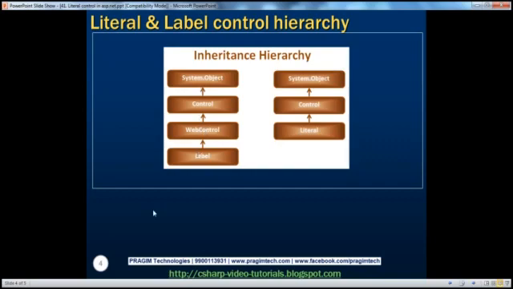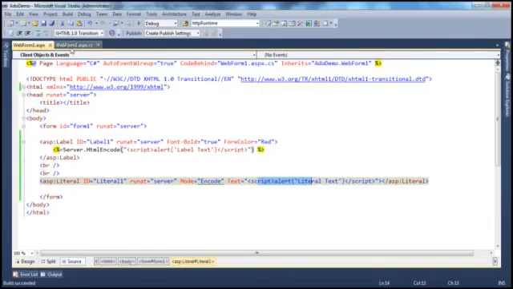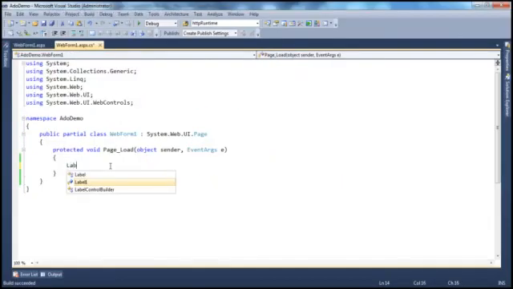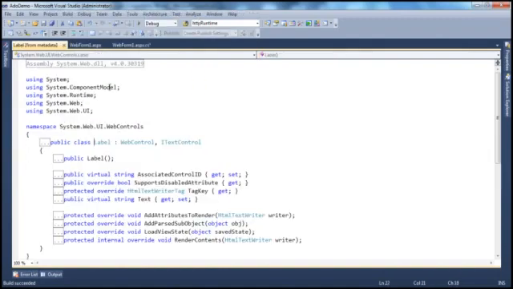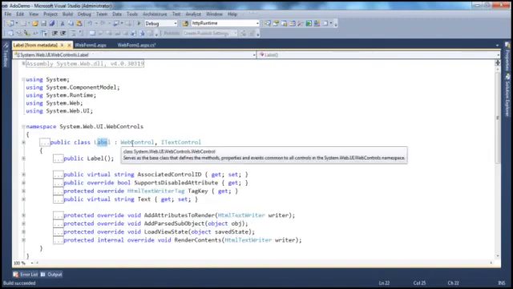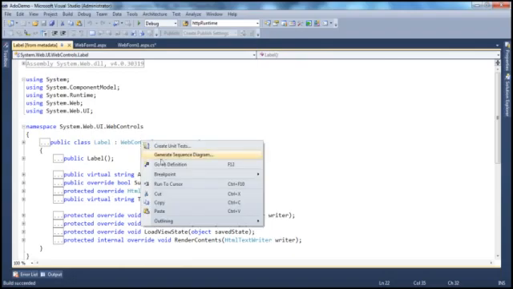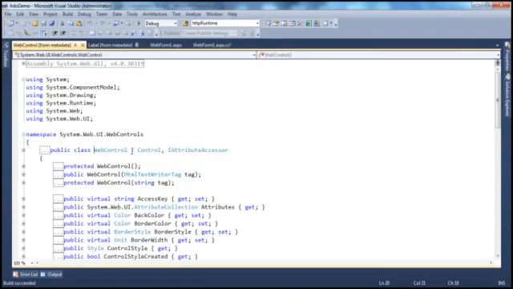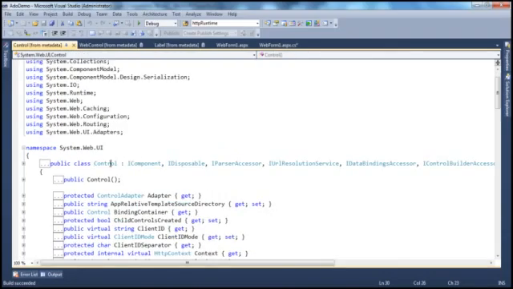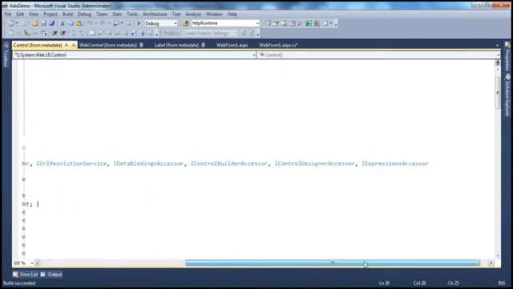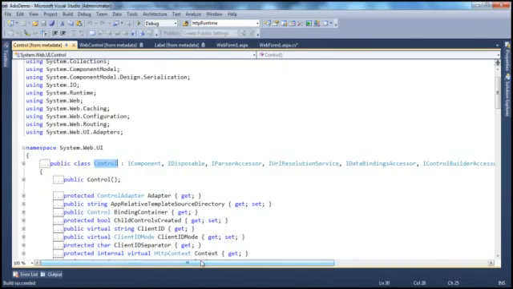To quickly verify this for yourself, in the code behind, we know that all these controls are in fact classes. The label control is actually a class. If I right click on the Label class and go to definition, the Label class is inheriting from WebControl. If I right click on WebControl and go to definition, WebControl is inheriting from Control. If I right click on that and go to definition, this Control class inherits from System.Object. You can't see it here, but all classes directly or indirectly inherit from System.Object.